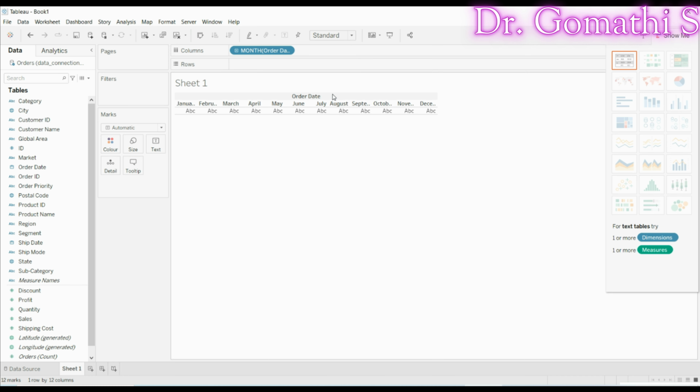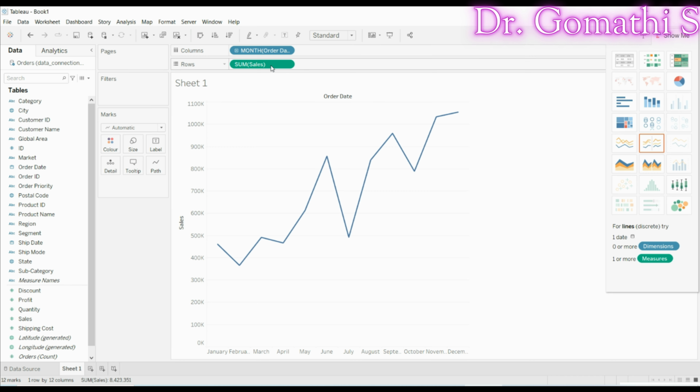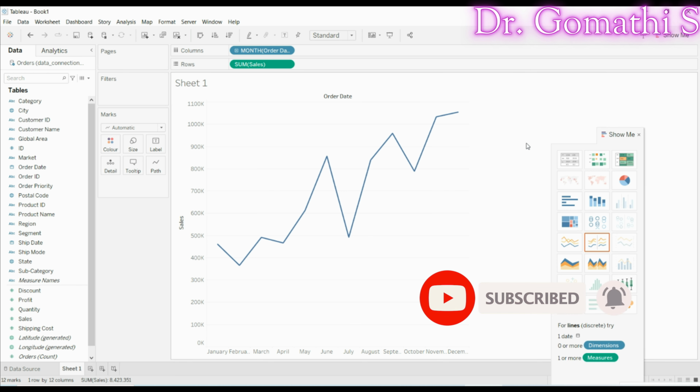Now I want to view some measure, either sum of sales or a profit or something. So I'm just moving sales to the rows. Here you can see this is your line graph. We have created the line graph.